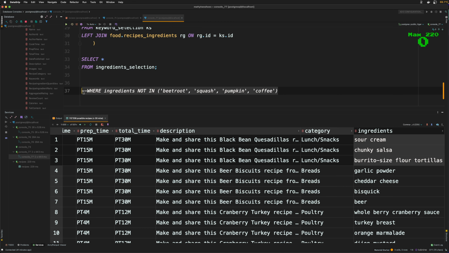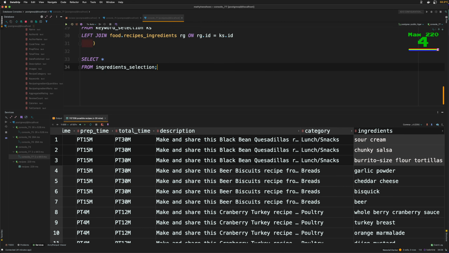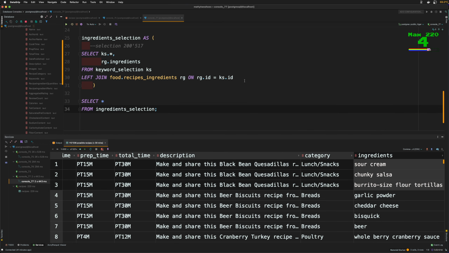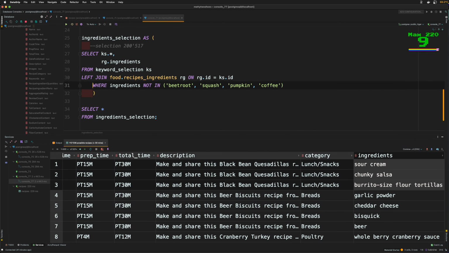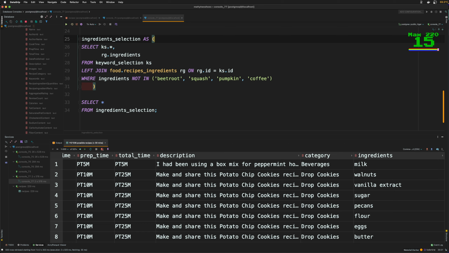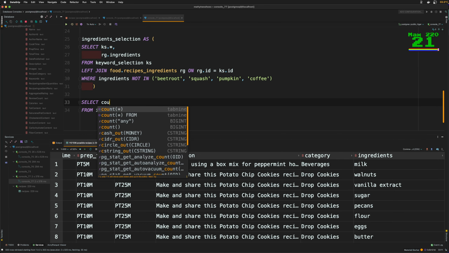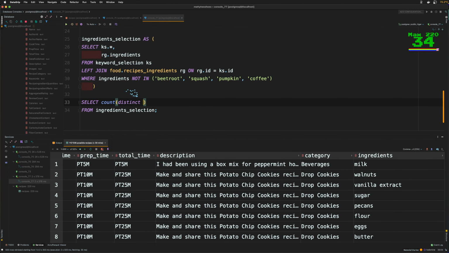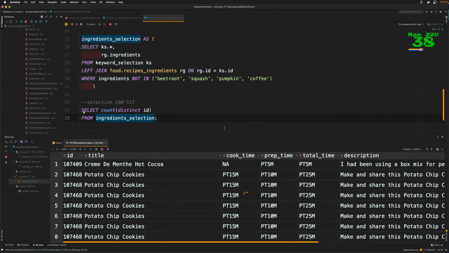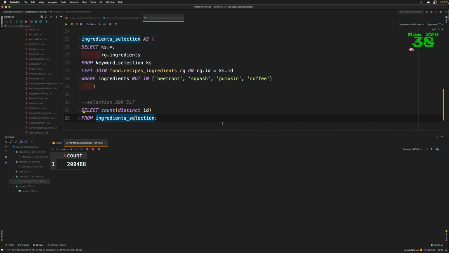We want to exclude recipes that have those ingredients. So let's get rid of these. Where ingredients not in. How big is our selection now? It was 200,000. I'm hoping it went down. Come on. Wow, really? We took out something like 30 recipes.